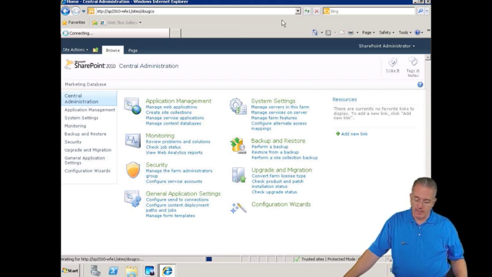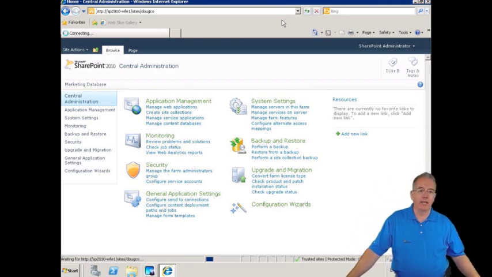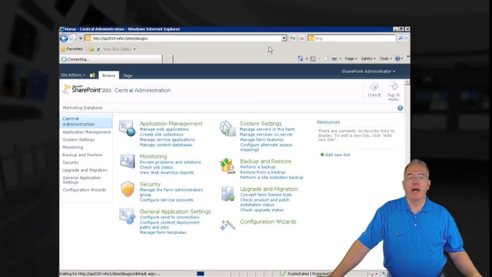What we're going to do is go in and use SharePoint Designer. SharePoint Designer is a neat little app that allows me to go in and hook in data, put in graphics, and do all sorts of neat things.